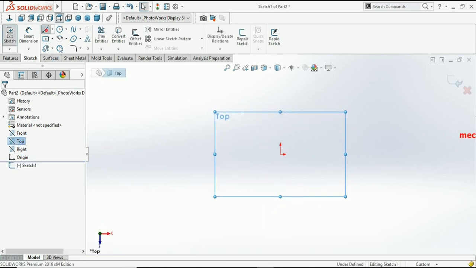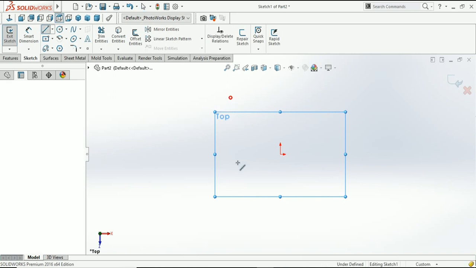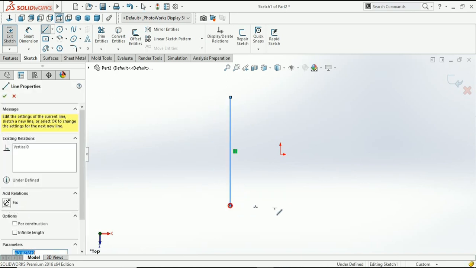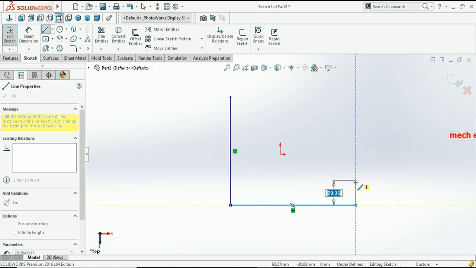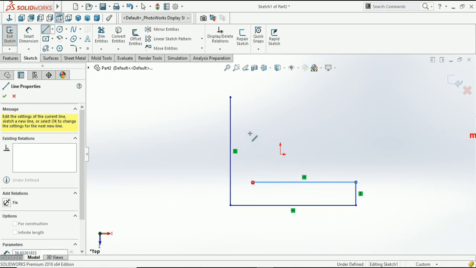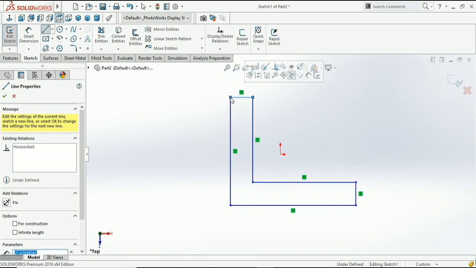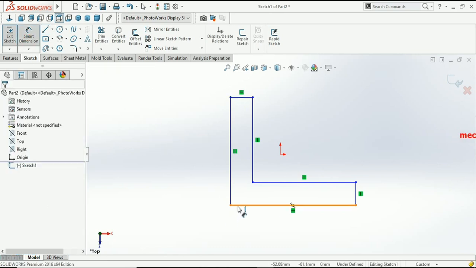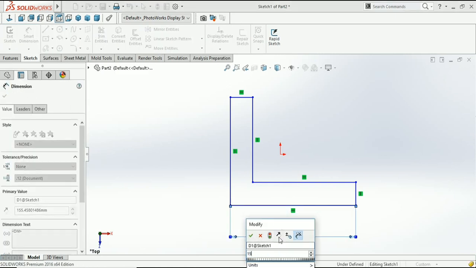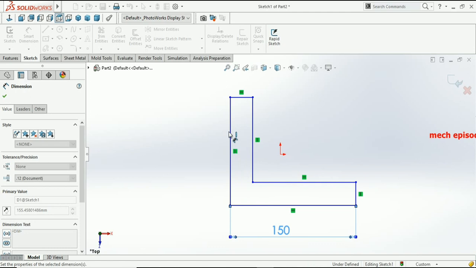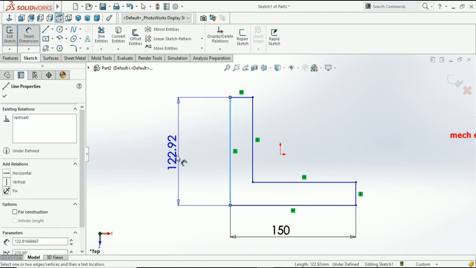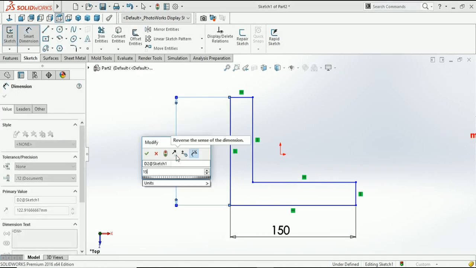First, select the line and draw an L section. Now join this and press escape. Select smart dimension. Give this dimension 150 mm. This one also 150 mm.